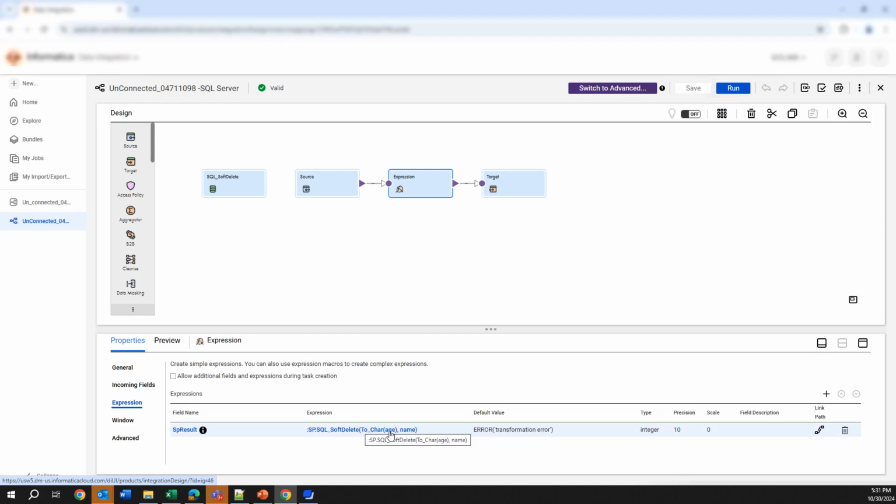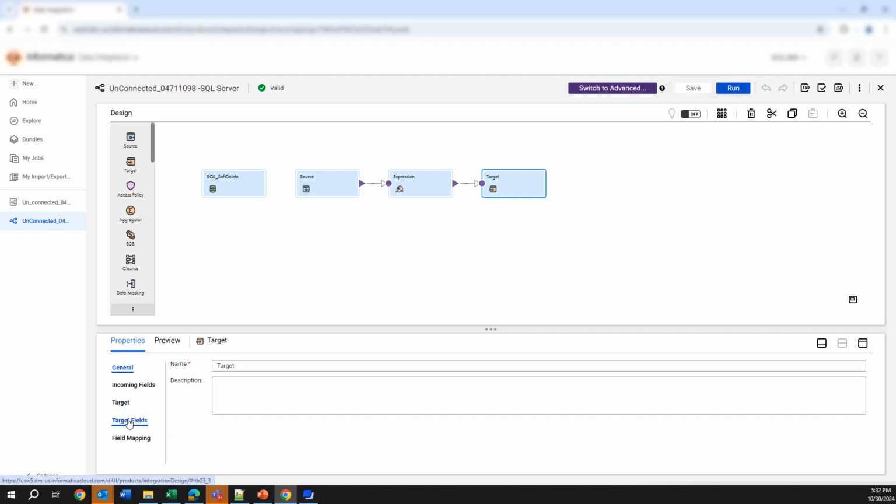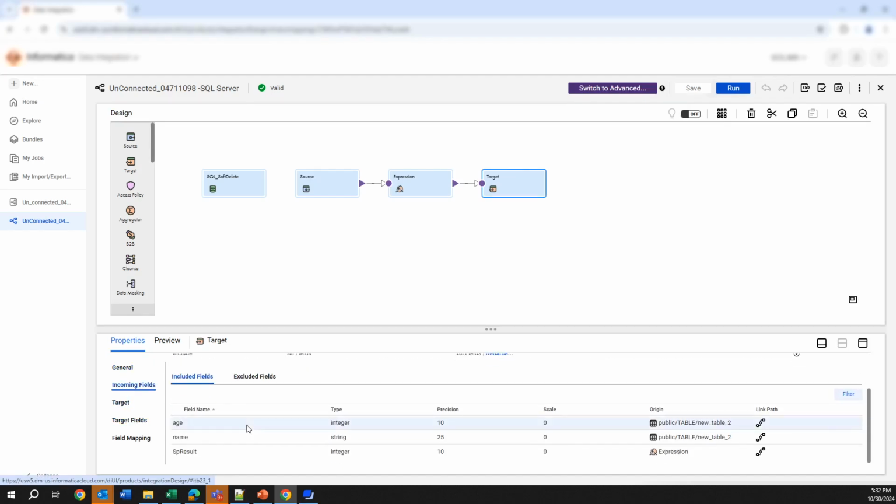In your stored procedure, you can also return information. For example, if you delete the information, you would like to return a variable as a confirmation that the data was deleted. And when we call the expression, we are able to capture the response from the database into this field. So that's why we create this field. We call the procedure, and the response that the procedure returns is saved into this field. And then you can use this field, for example, here in your target incoming fields. Here you are going to use what was the response of the database.